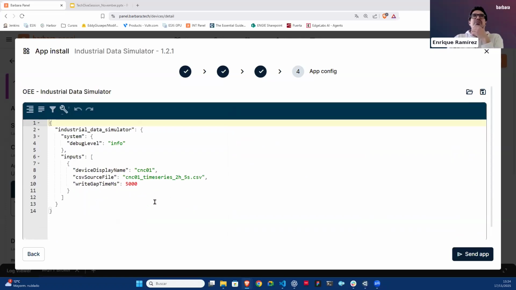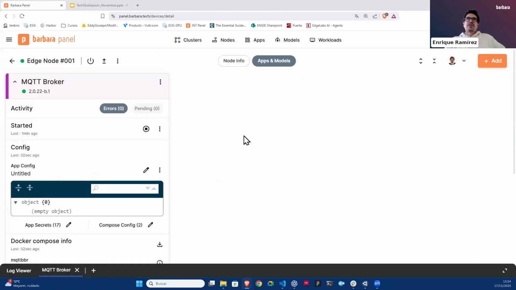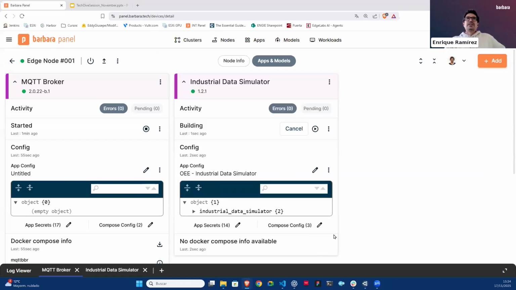So now what I am saying is, you are going to use the information about the CNC machine called CNC01. Everything is included in this file, which is a CSV file that includes all the data we are going to be publishing every 5 seconds. And we will call this data stream in the MQTT broker CNC01. So I can send this application. It will install. In the meantime, I will connect to this broker to visualize what is happening here.